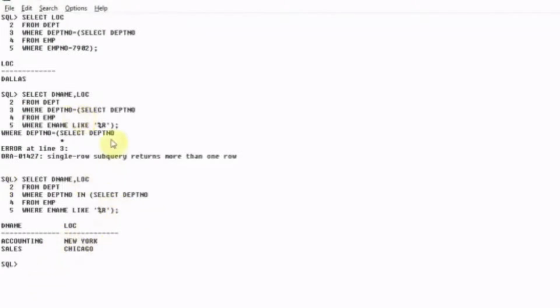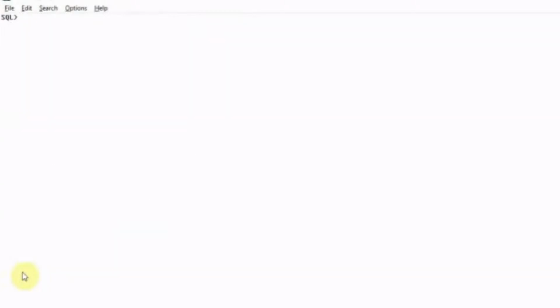So whenever the inner query is returning more than one value, you have to make use of the IN operator instead of equal to. This common mistake is done by everyone. That's why I executed it first, I have shown you the mistake, and after that I have corrected it. It's a good practice to make mistakes while practicing. Okay, so next thing.